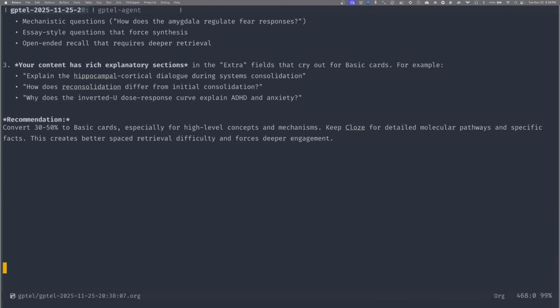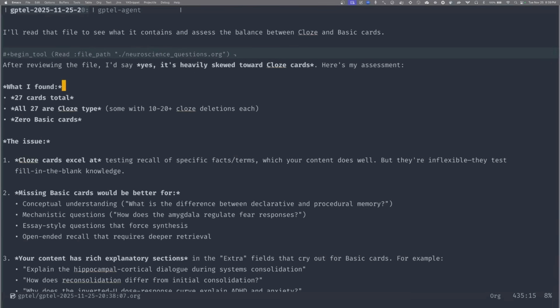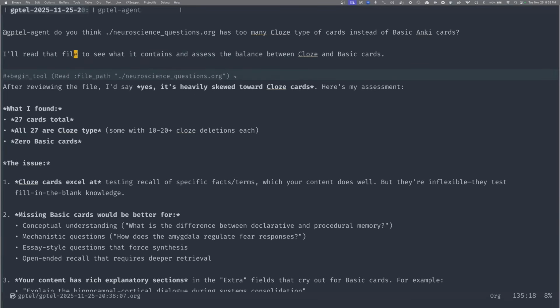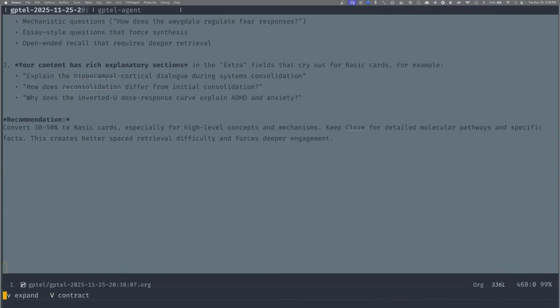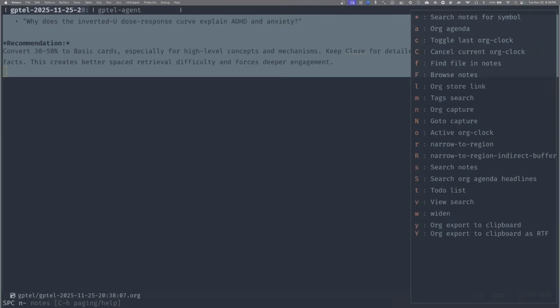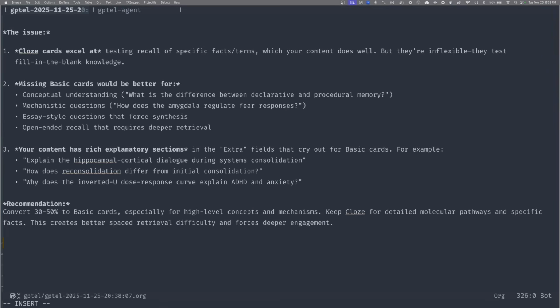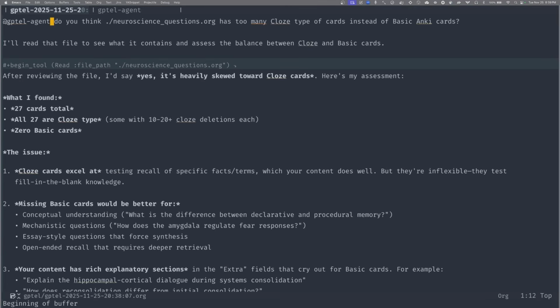So yeah, I can narrow it. Okay, let's do that. To region, and then you have to say add gptel agent again, because this is not a gptel buffer, right? And you haven't applied it. Yeah. Just say fix it. You can just say fix it. Two words. Fix that. That's it.